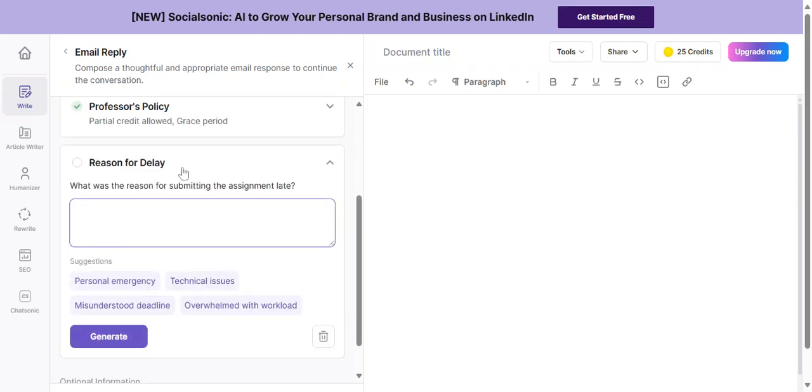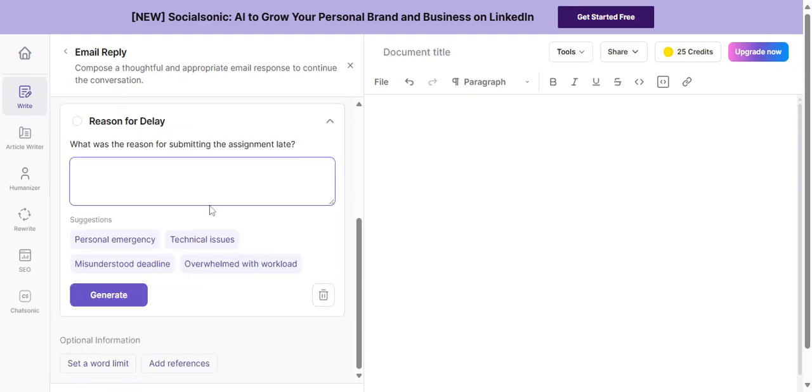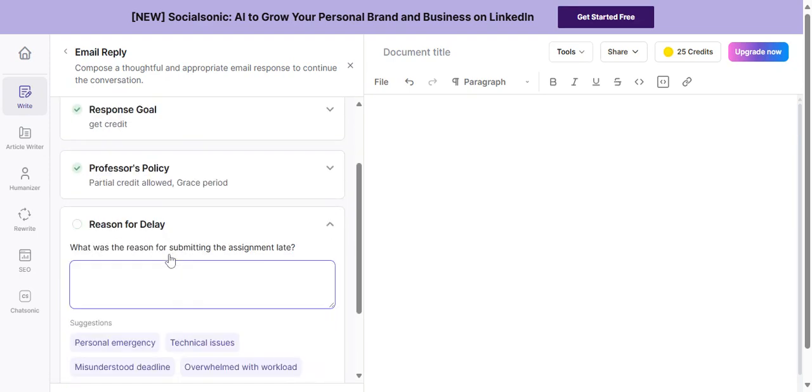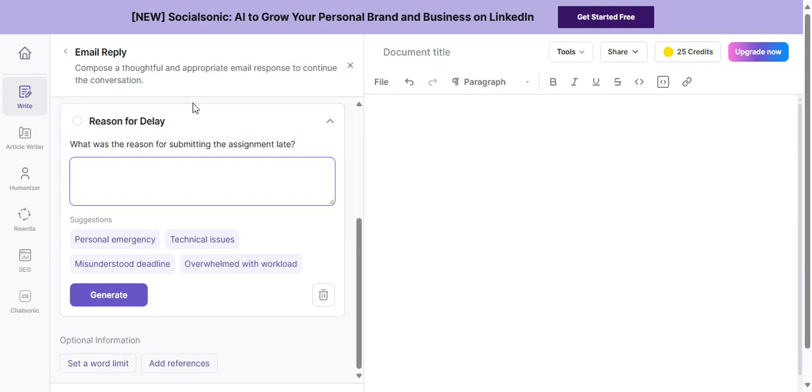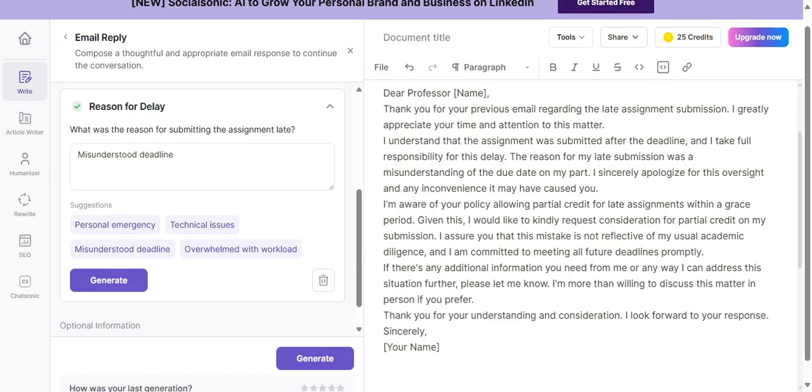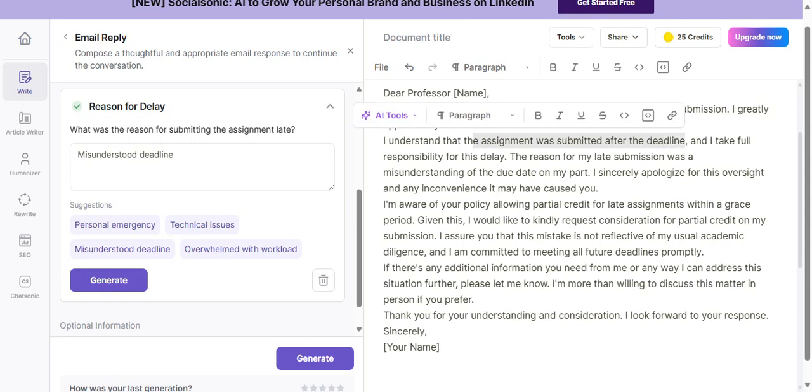I like that. And it gives you suggestions down here, as you can see, that go along with your reason for emailing. And reason for delay. Let's say we misunderstood the deadline. Let's generate that email really quick. So it's a response, like we clicked on, and it follows the prompts you give it. The assignment was submitted after the deadline, and I will take full responsibility.